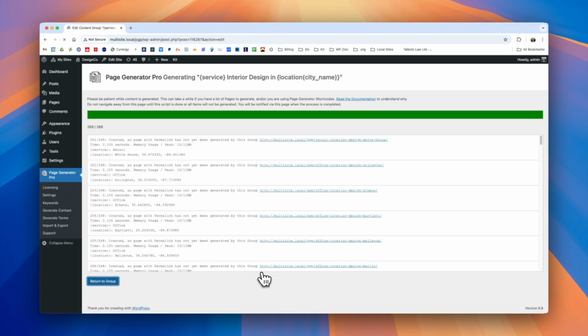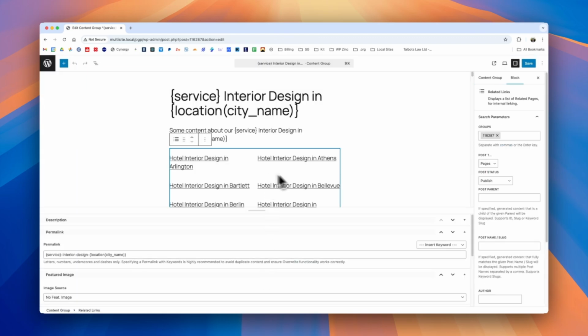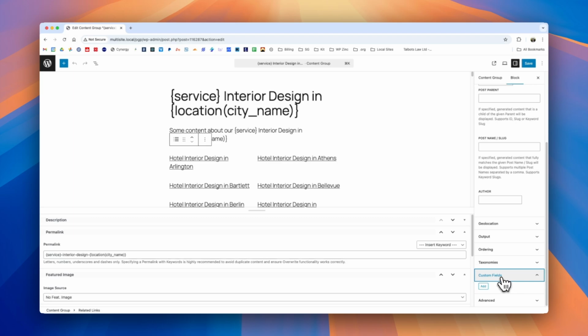If we navigate back to our content group, and we select our related links element, and we scroll down to the custom fields section here, we can use the custom fields to constrain or limit the related links, i.e. the generated pages that are output based on the custom fields that those generated pages have.